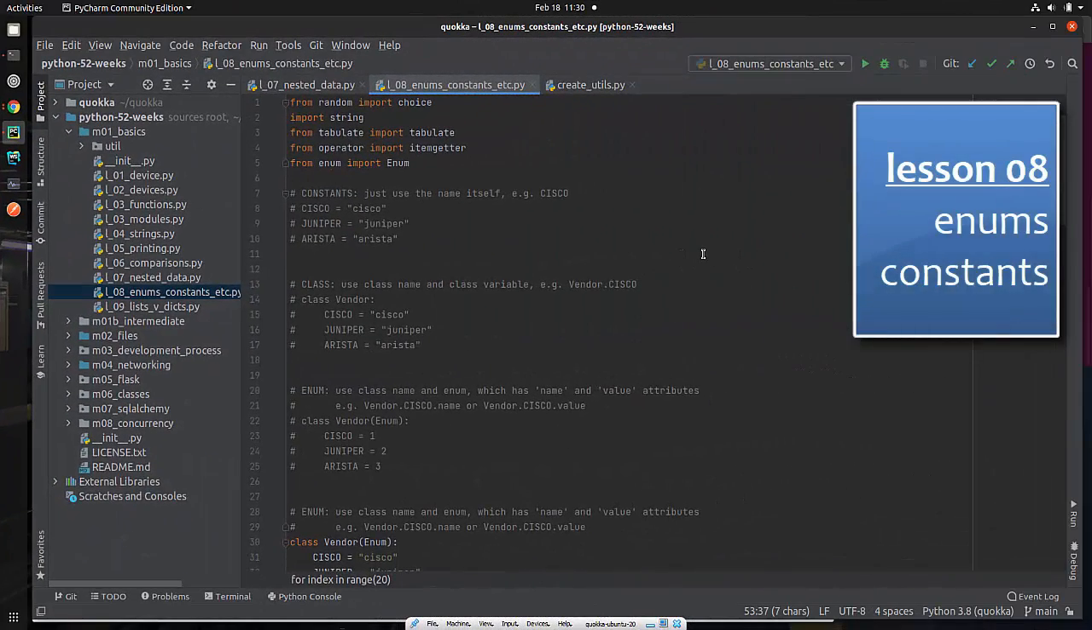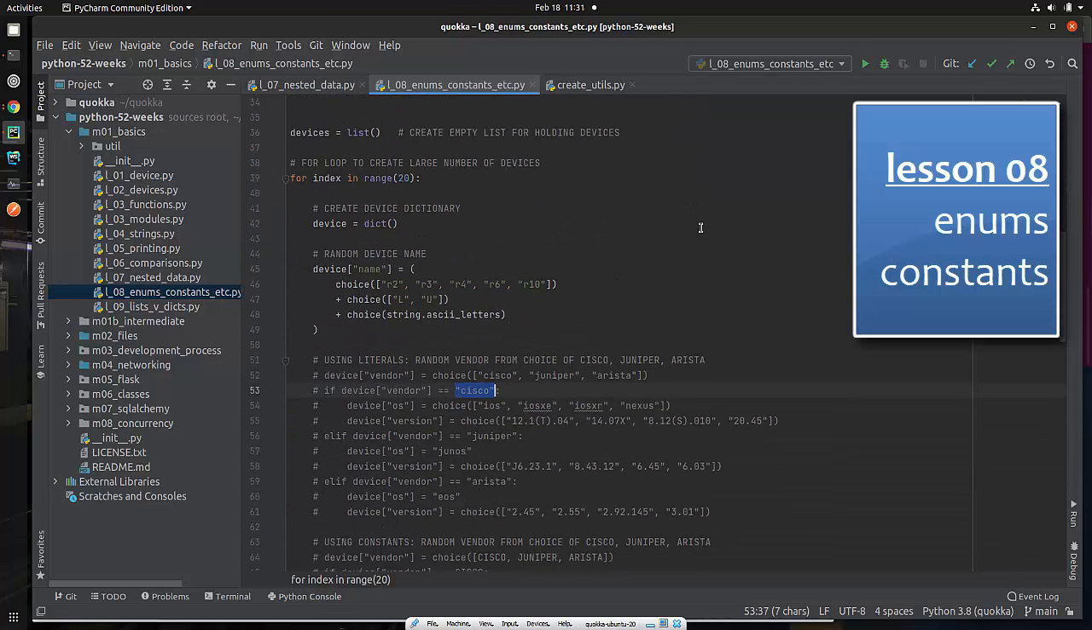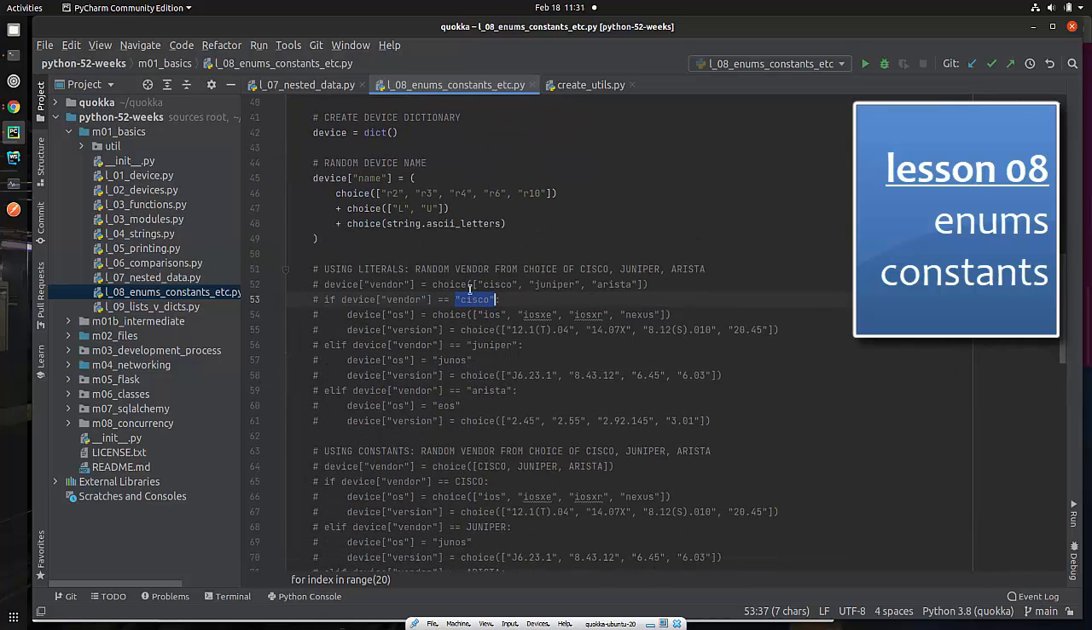So let's review lesson 8, which I titled enums, constants, etc. The basic idea of this lesson is this. In your code, it's a bad idea to use things like string literals all over the place, because if it's the same item and you have to replicate it in multiple places, then you're opening the door for typos, misunderstandings, etc. It's much better to define the thing beforehand.